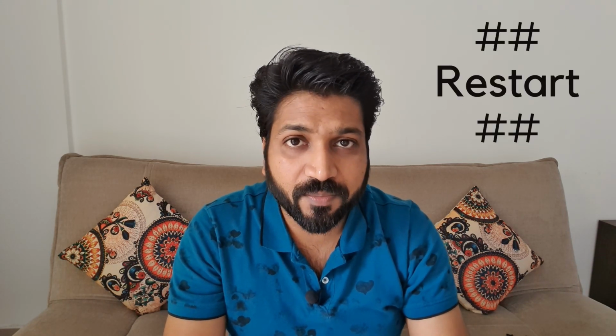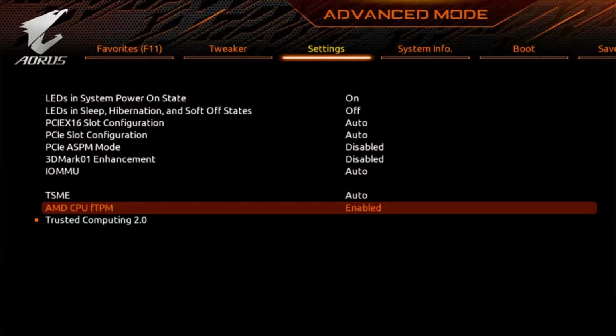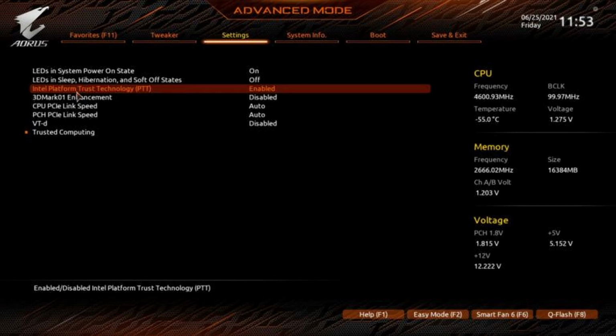And if you want to enable it, all you have to do is shut down your computer and log into your BIOS. In the BIOS, if you have an AMD based processor, you will see an option called FTPM. And if it is an Intel processor, then you would see something called PTT, which is Platform Trust Technology. That's from Intel. You have to just enable it and restart your computer, and you have your TPM enabled computer up and running. This will meet the minimum hardware requirement for installing Windows 11 once it is released.